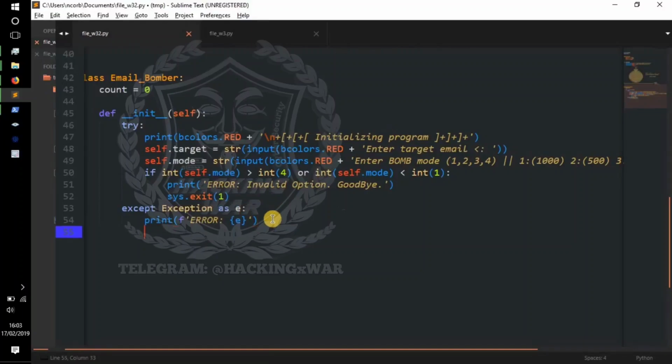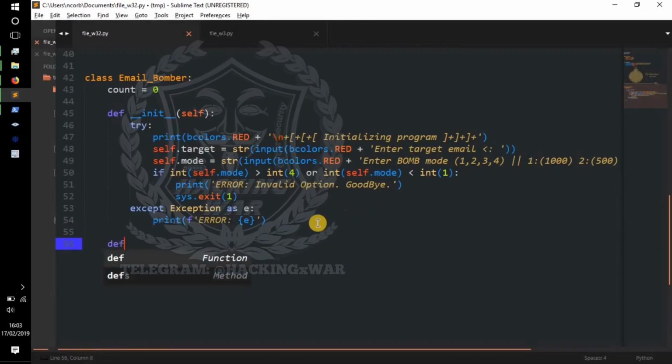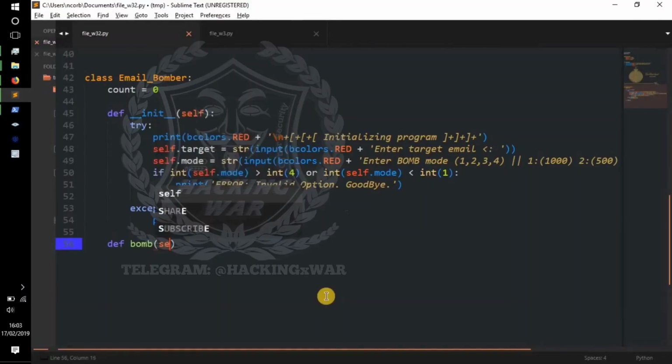Yep, that's fine. So that's our first method done, which is our initializing method, and that's just initializing the program. So we get the target email and we get the bomb mode, and then that's that done. So the next method, which is also going to be an instance method using self, we're going to call that bomb and then self.